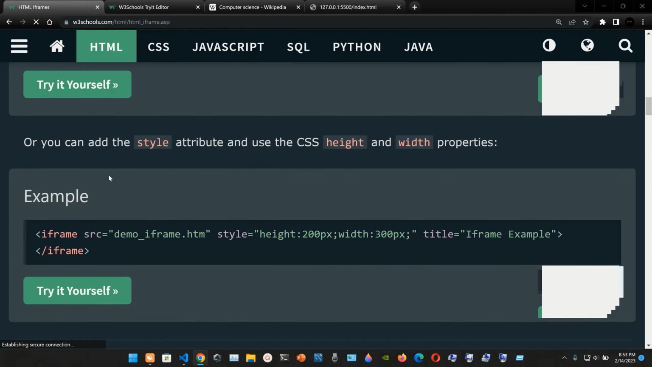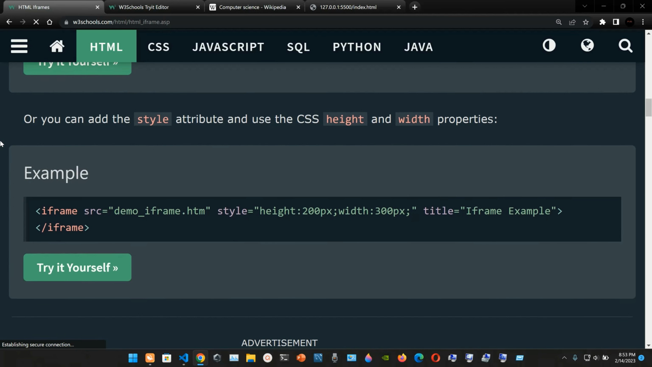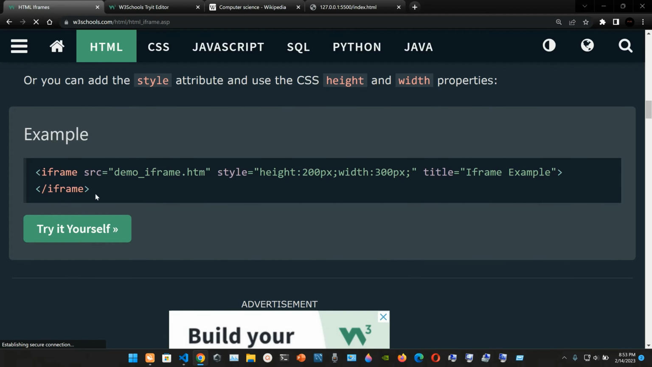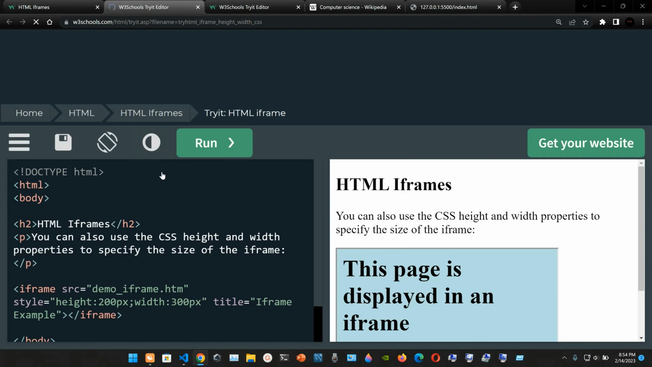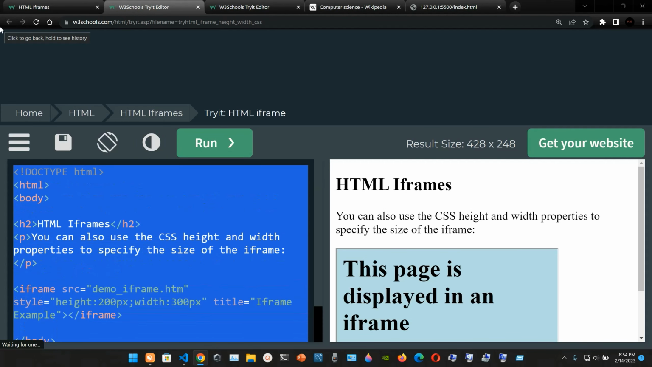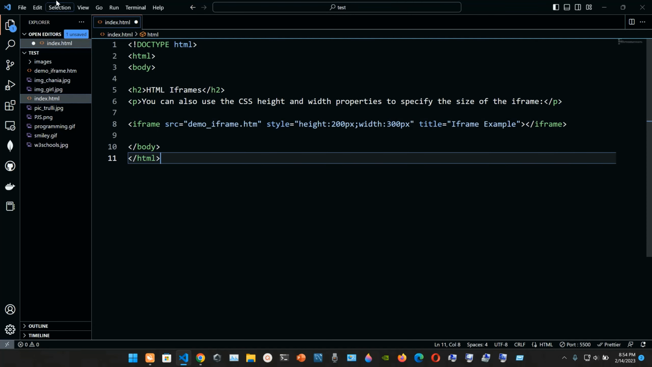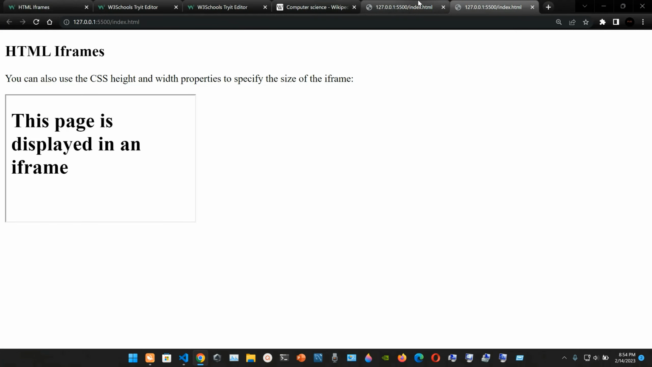Or you can add the style attribute and use CSS height and width properties. So you can also have the style, and in the style attribute you have the height to 200 pixels, the width to 300 pixels, the title, and the iframe. So we can grab this example. Let me see, we're gonna go to the index.html, save it, let's open it, and yeah, the same is happening.